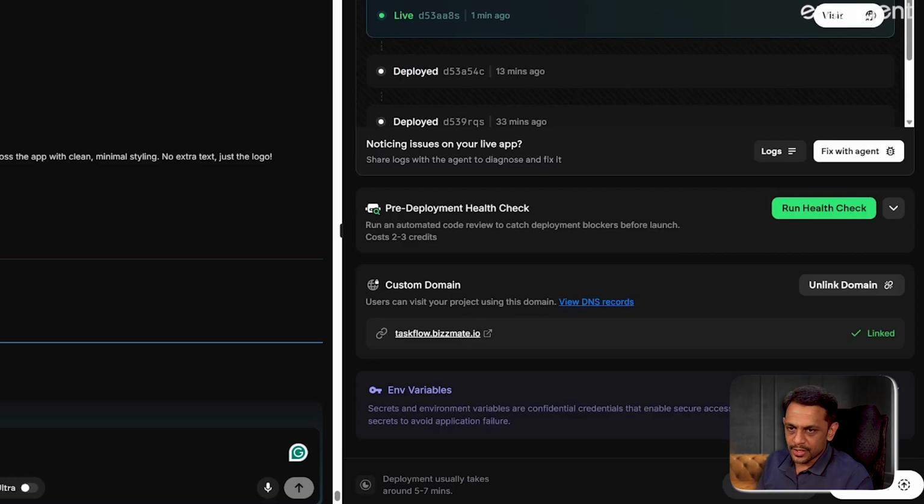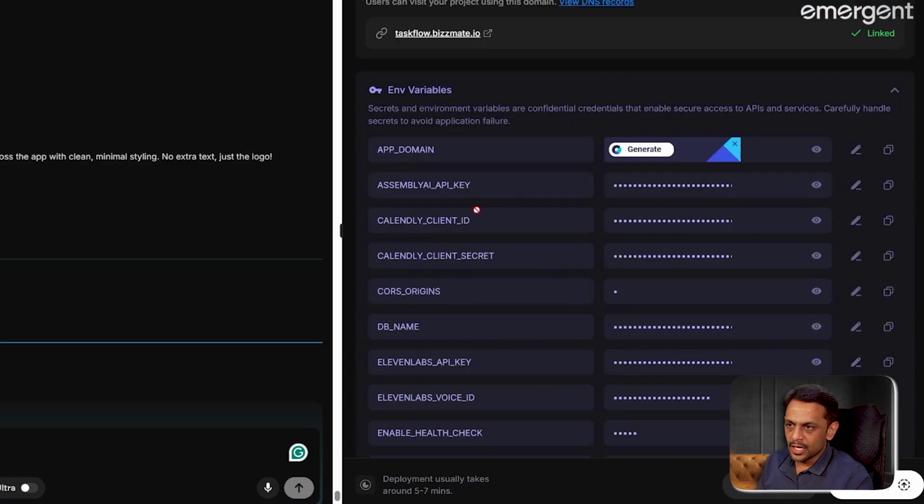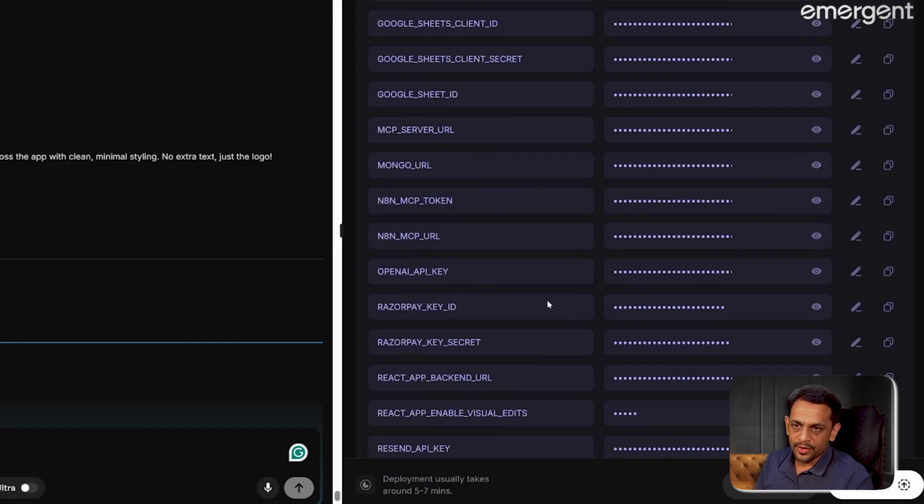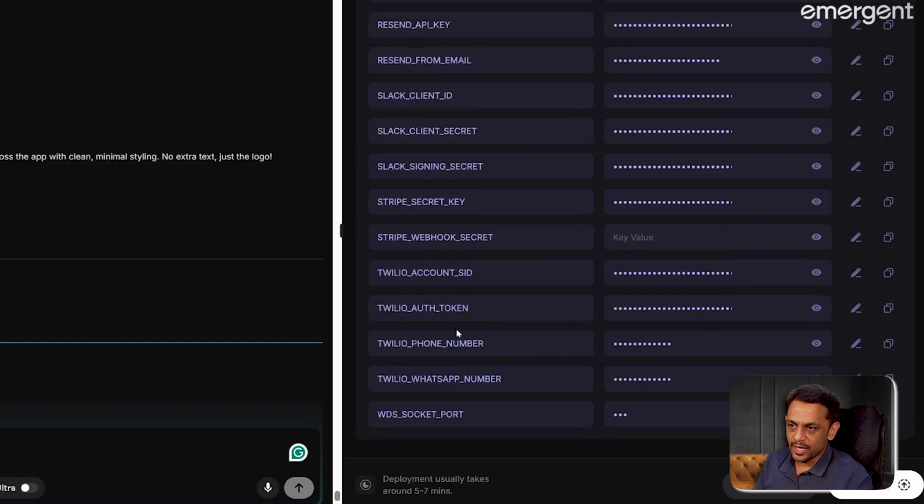And one last thing that we want to mention is the environment variables. You can see app domain. If you want to change it, you can change it from here. Assembly API key, if you want to change it, you can change it here. Calendly client ID, Calendly client secret, anything that we have mentioned to the agent, if you want to change that, we can directly change it over here, right? You can also copy it from here if you need it to be used anywhere else.